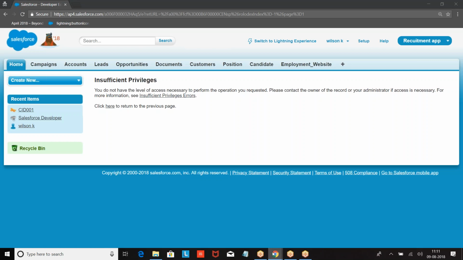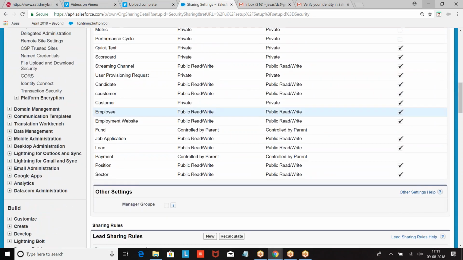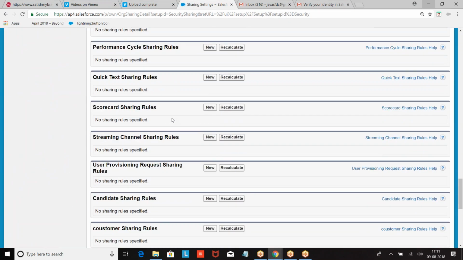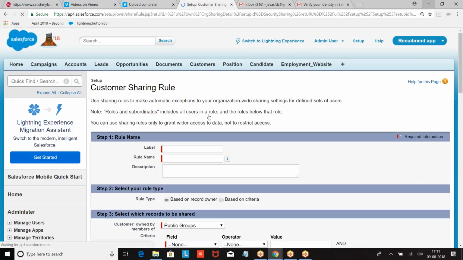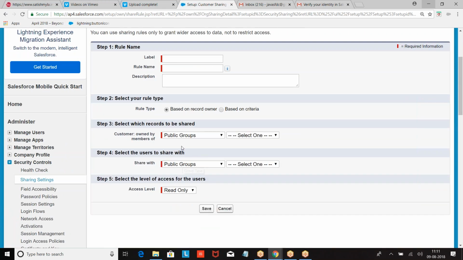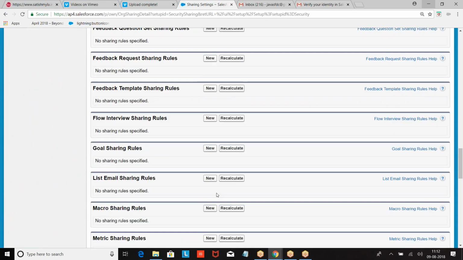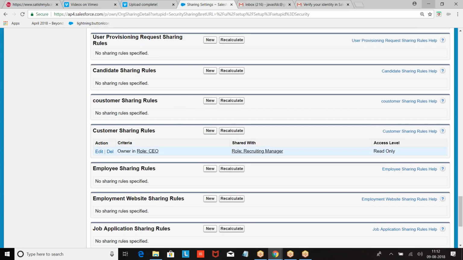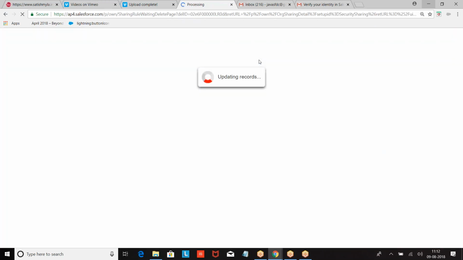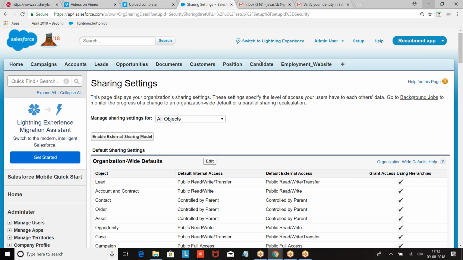Look at the condition once again. Sharing rules: records owned by a public group, or role and subordinates, and in case I create any queue, that will also come. They are shared with a public group, role or subordinates, with what access? Read or read/write access. I hope you are good with this. So tomorrow, if I feel I should not share the records, what will I do? Delete the sharing rule. If you delete the sharing rule, the access will be removed.